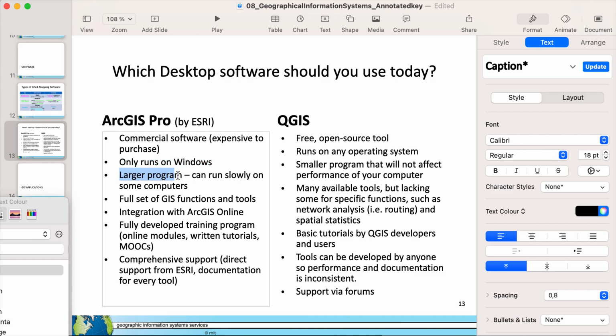It takes a lot of space, so it requires quite a bit of computer resources, such as hard drive space and CPU processing time. However, it provides the full set of geographical information system functions and tools. It can be integrated with the online software, ArcGIS Online.